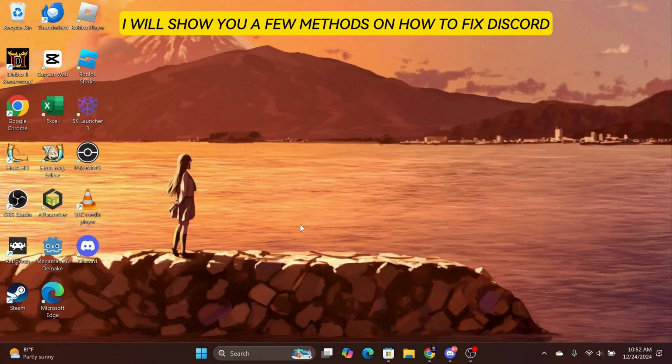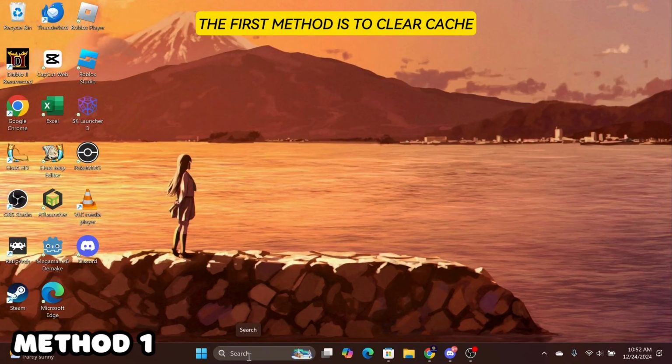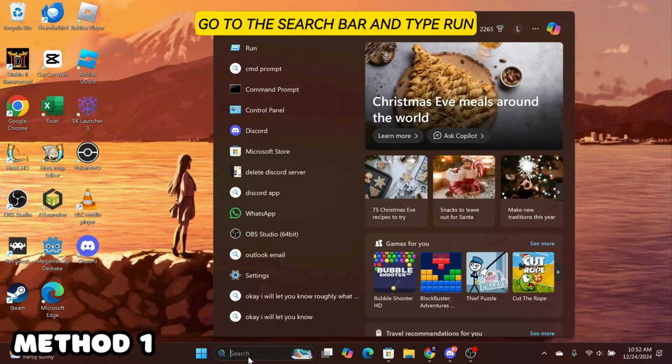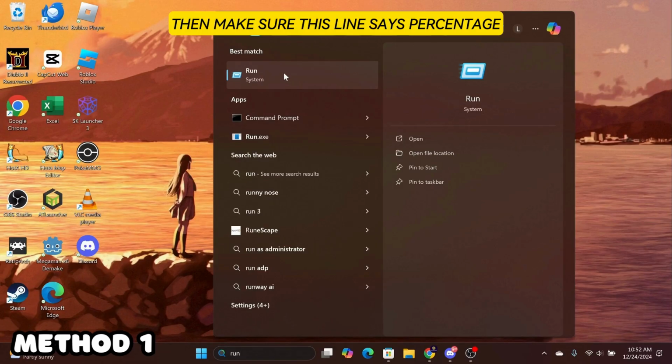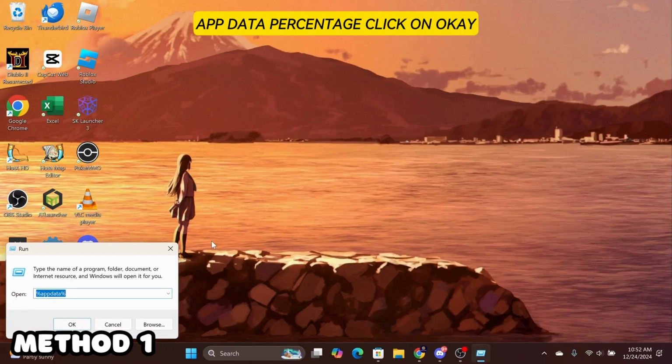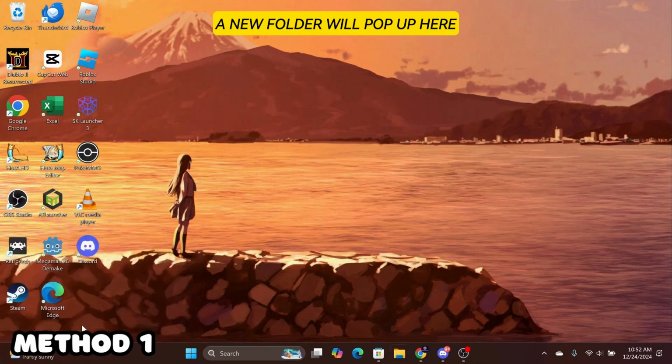In this video, I will show you a few methods on how to fix Discord when it doesn't open on your computer. The first method is to clear cache. Go to the search bar and type run. Select run. Then make sure this line says %appdata%. Click on OK. A new folder will pop up.